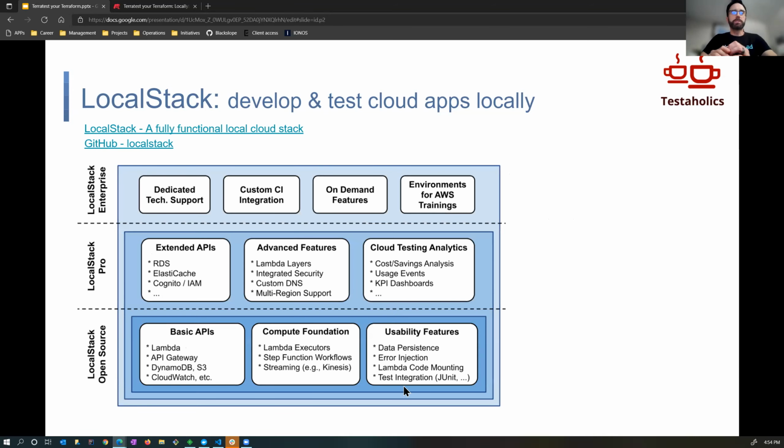LocalStack comes in 3 flavors. You have the open source one, which used to be called the community version. This one has most of the APIs that you will be working with. There's also Pro, which has some advanced functionality like Cognito and IAM, for security and accounts testing. And then the enterprise version is all about personal support, training, and some specific functionality you're looking for. They will help create that for you.